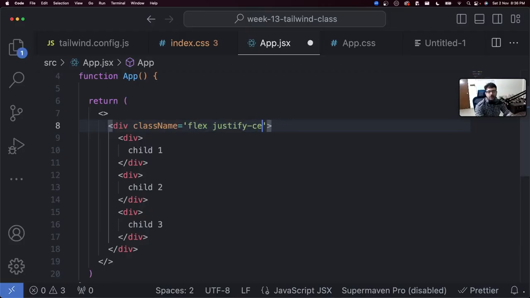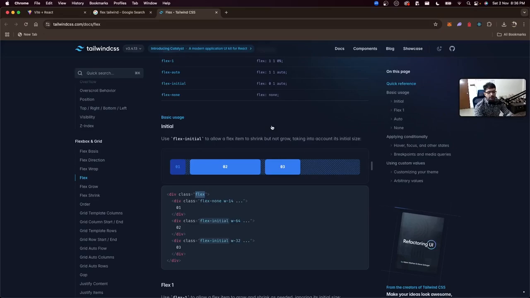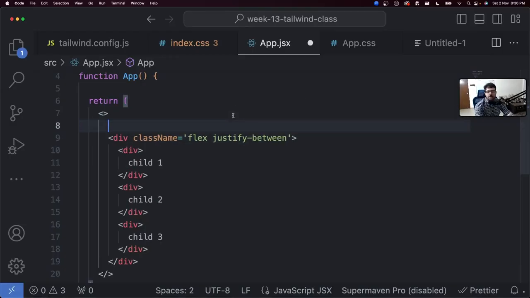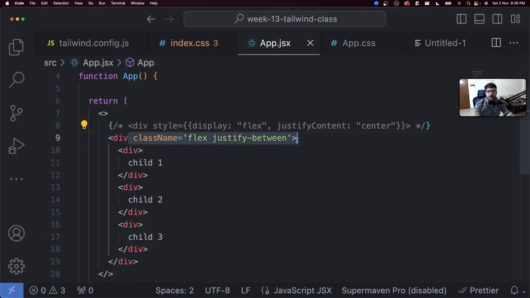Justify center. Can you guess what that would do? Justify center would put all the 3 children in the center. That's the same as doing justify-content: center. Simple, nothing too complicated. To recap, display flex, you can write raw CSS, but since we are using Tailwind, we are using Tailwind classes to do the same thing. Display flex in styles is the same as flex over here. Justify content center is the same as justify center over here.